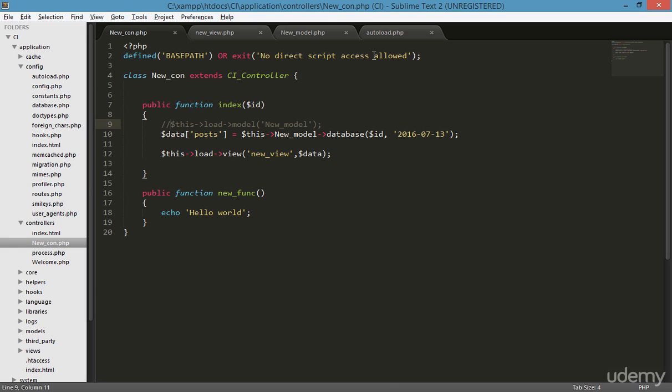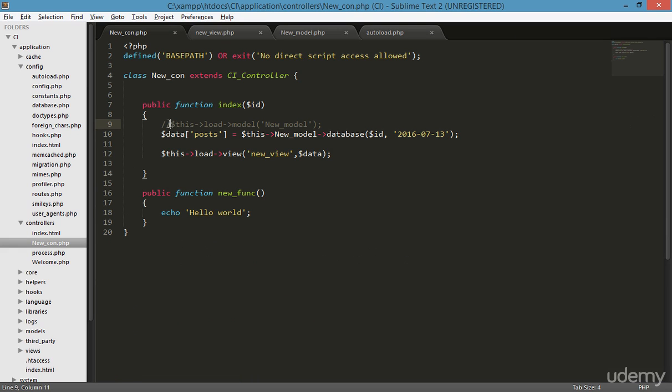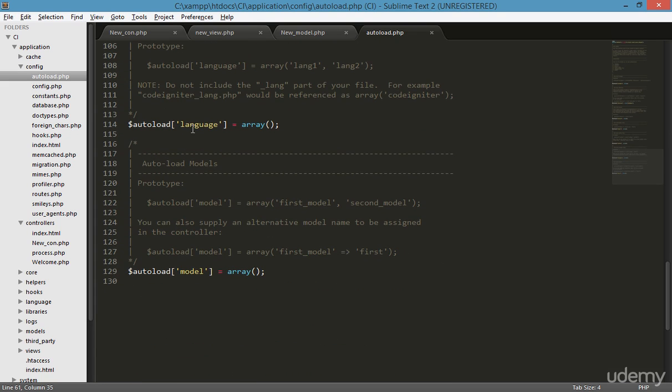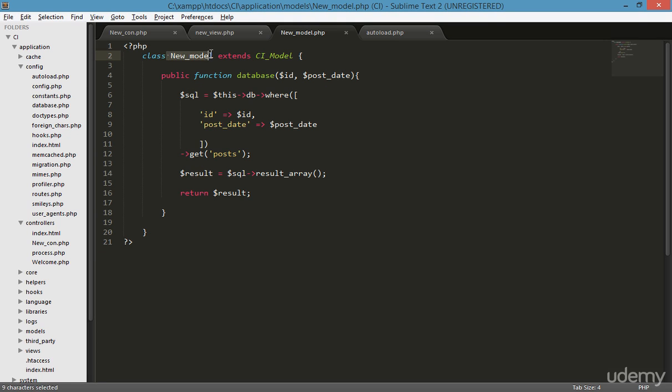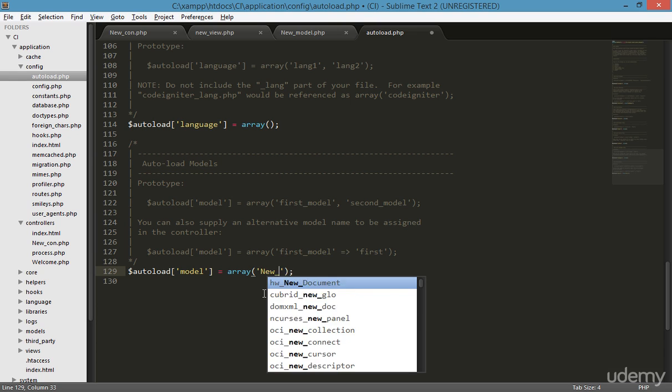Go back, and I'm going to the autoload. So where do we make this model load in the autoload? Just go down. You can see the drivers, helpers, the config. Here, this is the model area. They're showing you the type and the ways you can apply this. Now this is the model name, the first model, but what is the name of the model here? The model name is new model, which is the class actually. So in the autoload, type New in the same syntax, the capital N, new model.